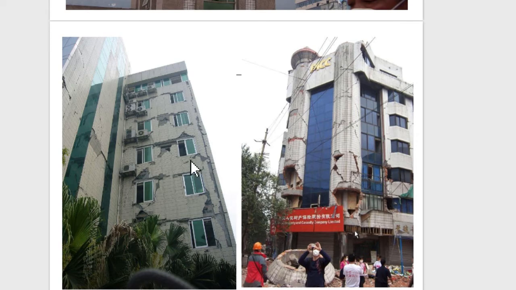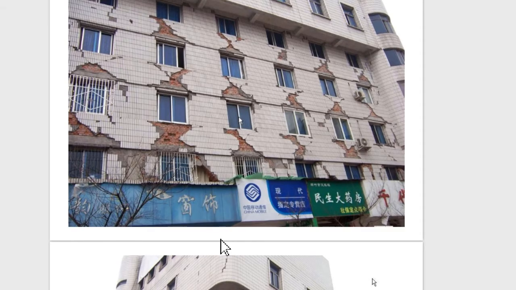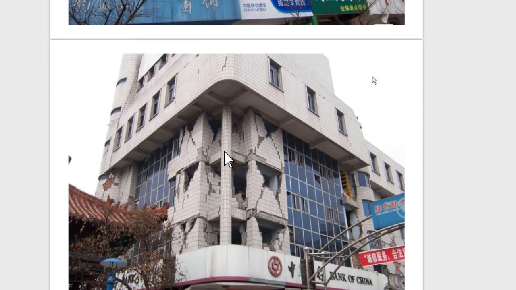There is an obvious X between two windows. X cracks. It is because the deformation between two windows is just like a shear deformation. And it is obvious between the top and below, okay? And between the two windows there is also an obvious X crack. The corner wall is severely damaged.